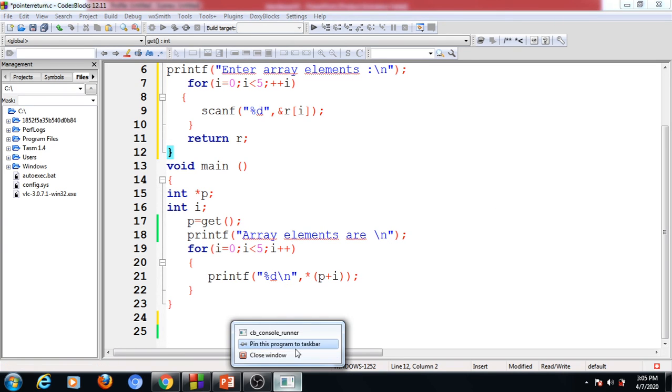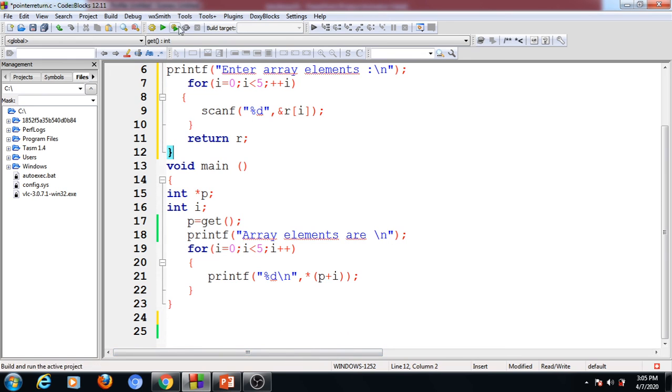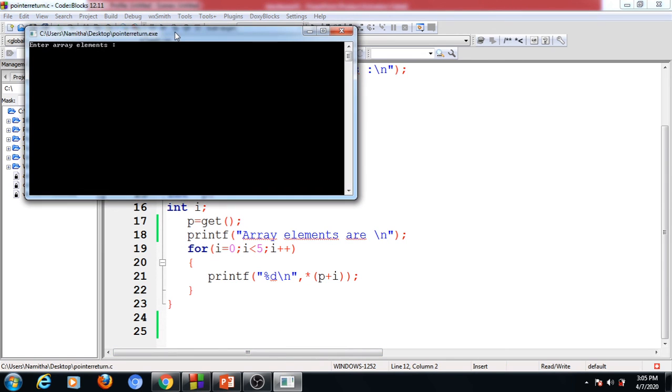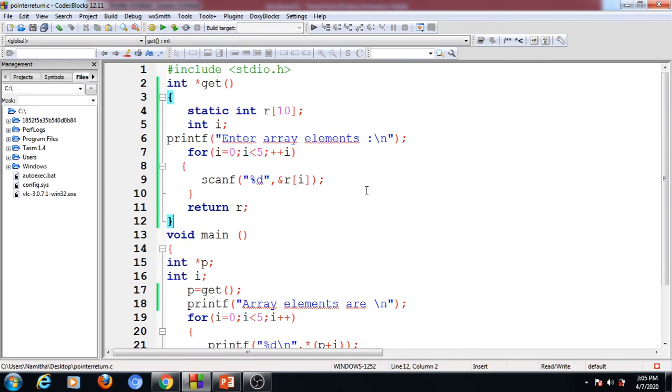Consider this program again. Now we can execute and enter the array elements 1 2 3 4 5. While following this syntax, the program executed properly. So both are valid syntaxes for user defined function implementation. This is a simple syntax in which declaration and definition come in a single step.